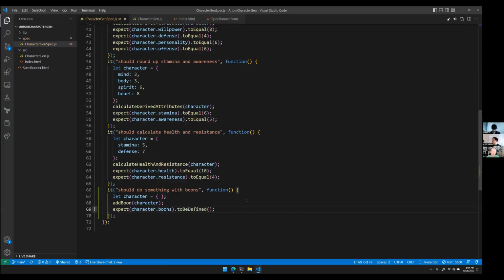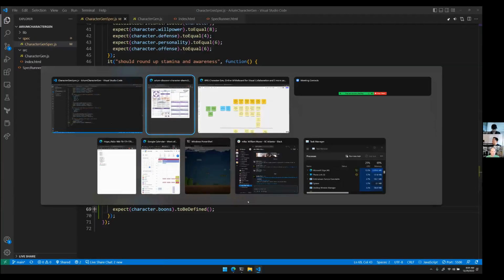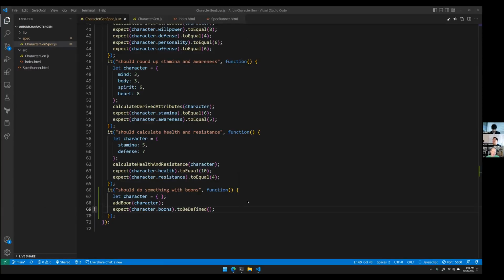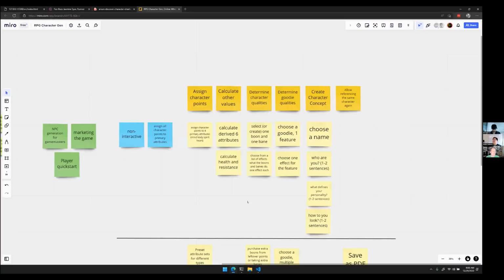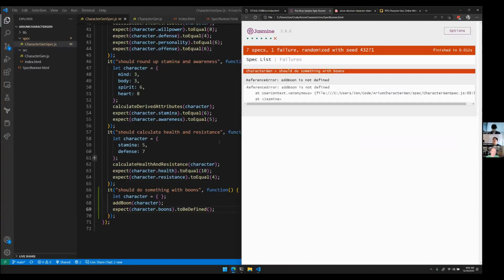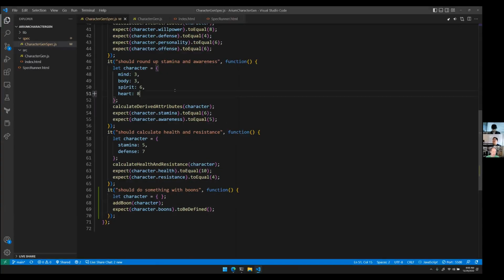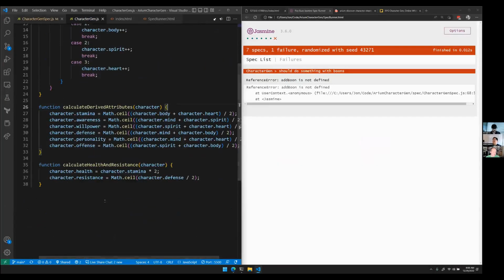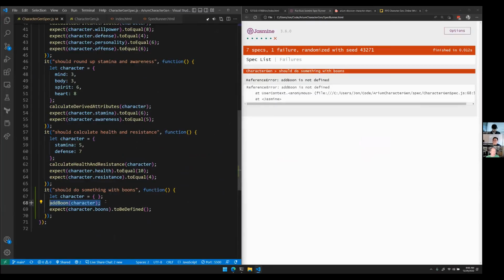I don't know if that's what it is in Jasmine. Add boon is not defined. Oh, yeah, because we don't have one of those yet. Is add boon an okay name for now? Yeah.